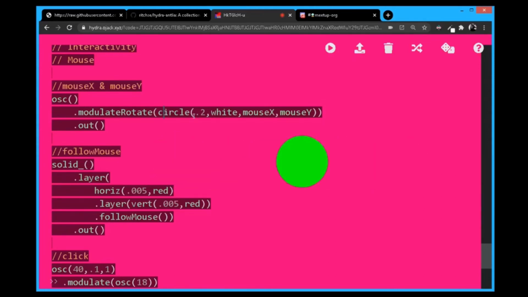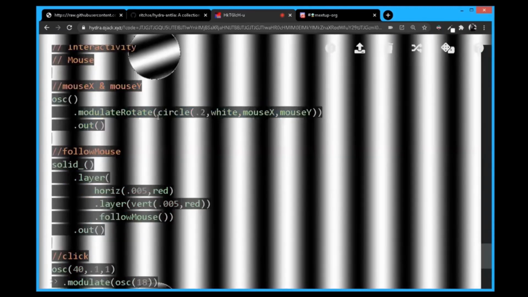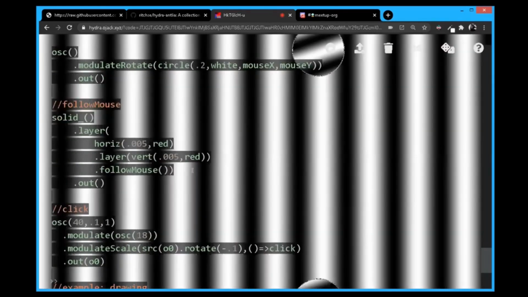So for example, here we have a circle with a white color, but the x position is given by the mouse and the y position is given by the mouse. So if I run the code, it will just follow me. It's a very simple way of writing that. And I also made this function follow mouse, because it just looks cleaner.